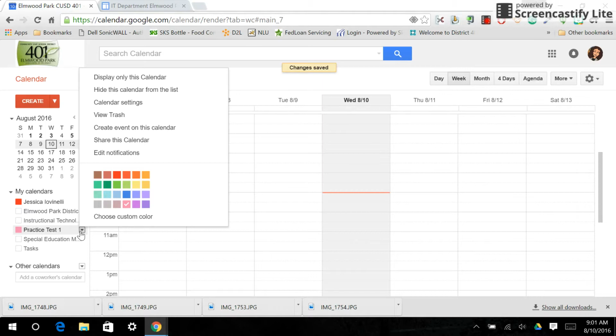Display only this calendar is a way to mute all the rest of your calendars. Hide this calendar from view means get it out of the list so that you can not see it at all. Calendar settings is where you need to go for your settings. View trash: if you put any events in the trash, that's where they'll be. Create an event, share this calendar, and edit notifications, which we will go into at a later date.